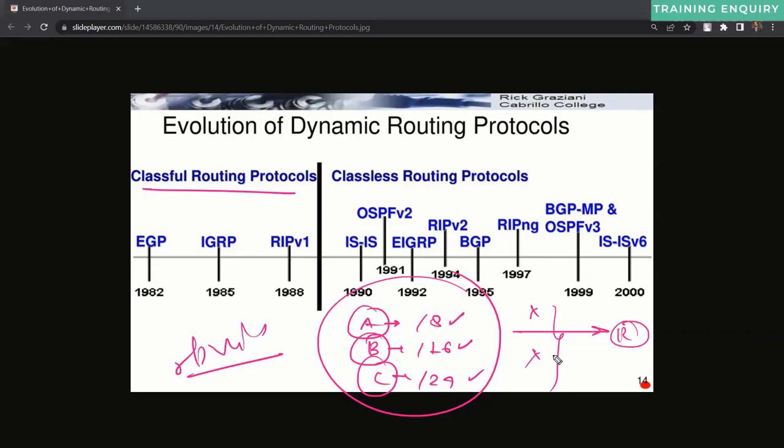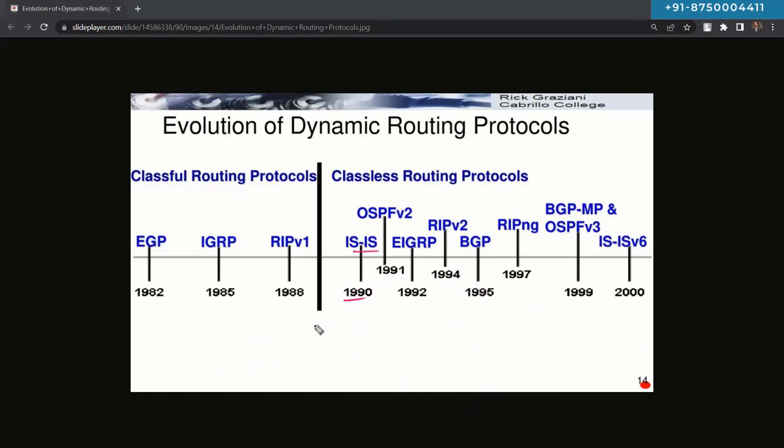So classful routing protocols like IGRP, RIP version 1, EGP, these are classified as the classful routing protocols. In 1990, there came a protocol called ISIS, Intermediate System to Intermediate System. The term intermediate system refers to a router.